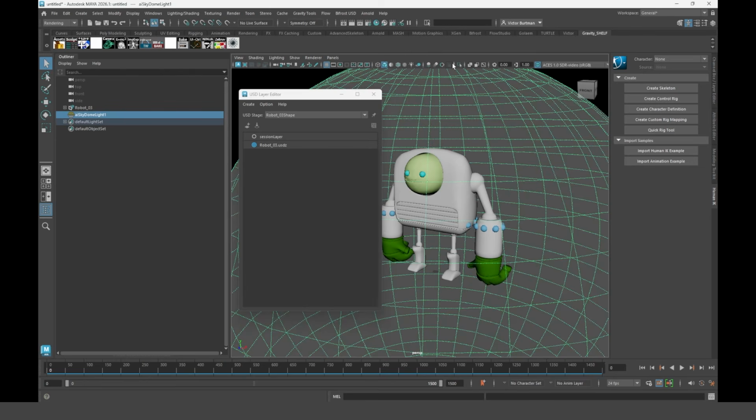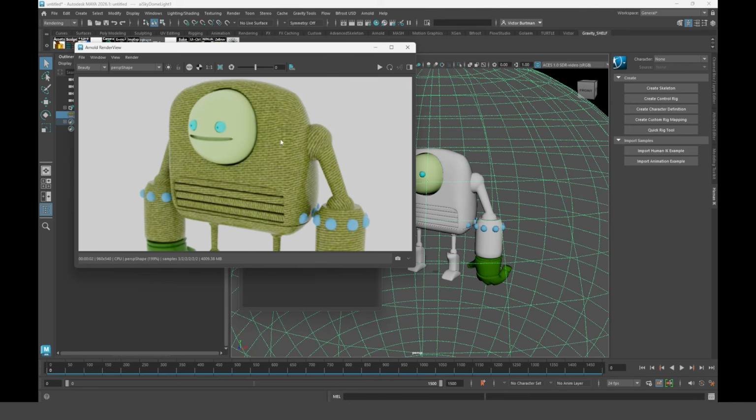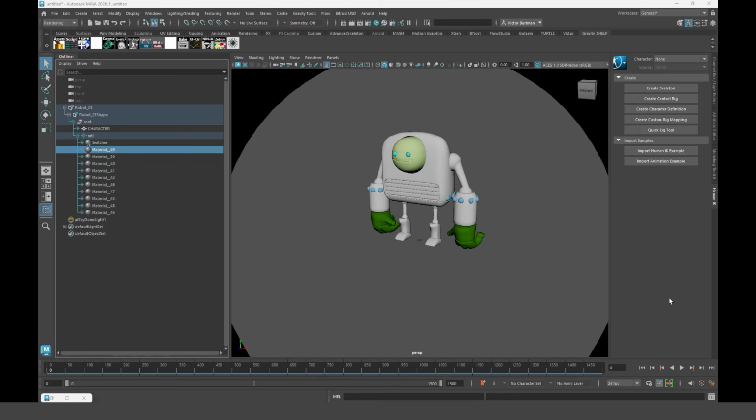And in Maya, everything should work perfectly. Of course, your materials remains editable in the LookDevX graph editor.